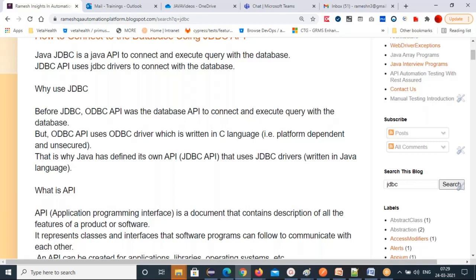SQL means Structured Query Language. It's a language to communicate with your databases. So many databases are there: Oracle, Microsoft SQL Server, MySQL, an IBM database also, Postgres, and HANA from SAP. Oracle is from the Oracle company. Like this, you have so many databases that you can use to work with.